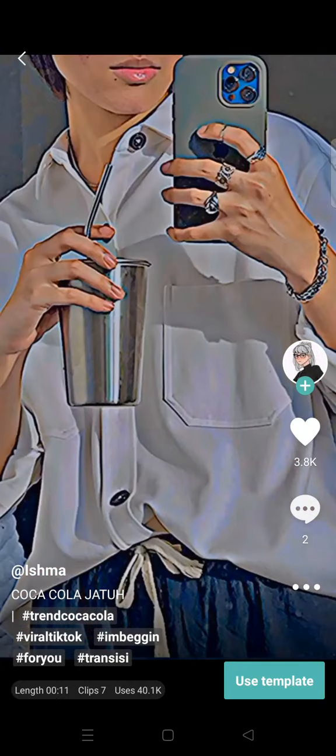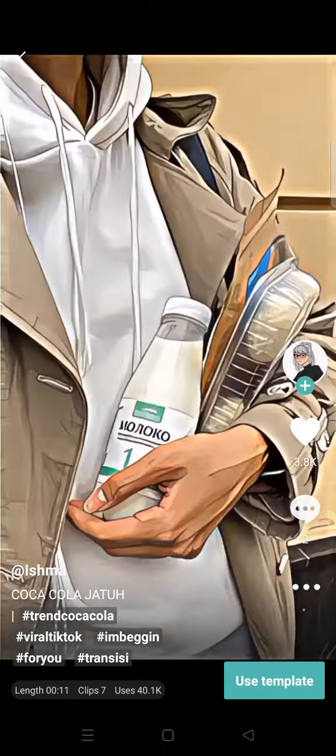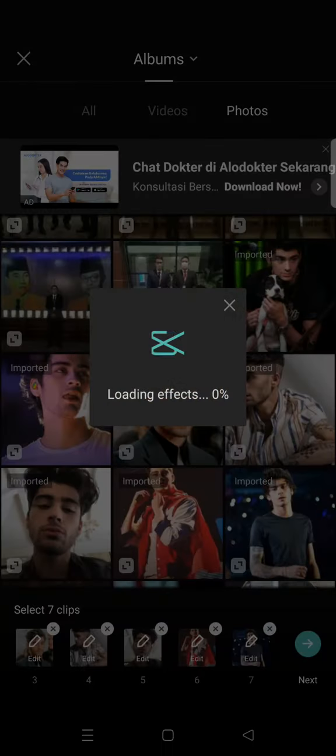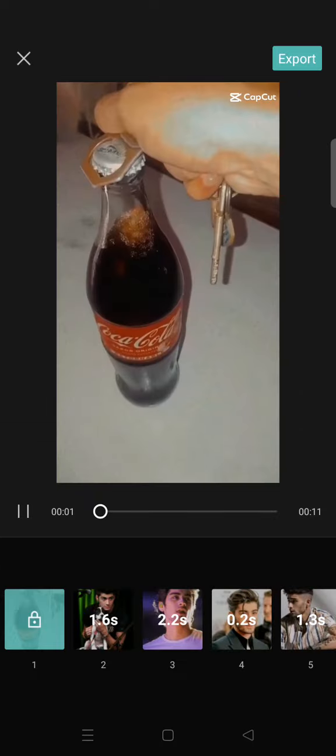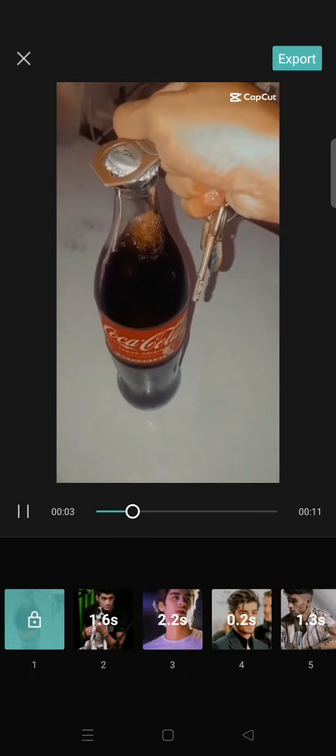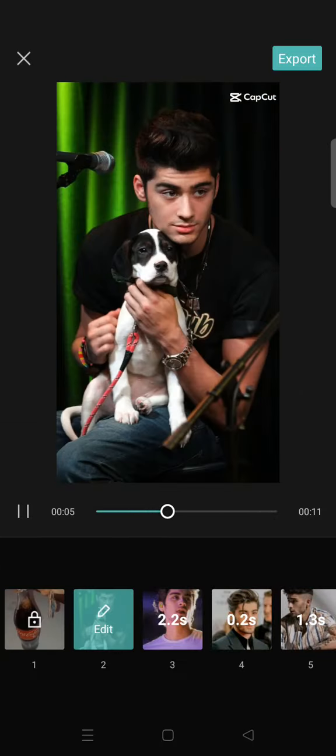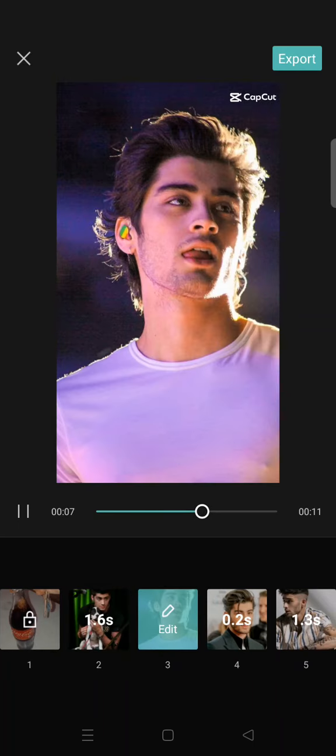For this template you need to prepare about 7 photos. Just click on use template and choose the photos that you want to add to the template. So for example, I'm going to add 1 2 3 4 5 6 7. Click on next, and your butterfly TikTok trend video will be created just like that.